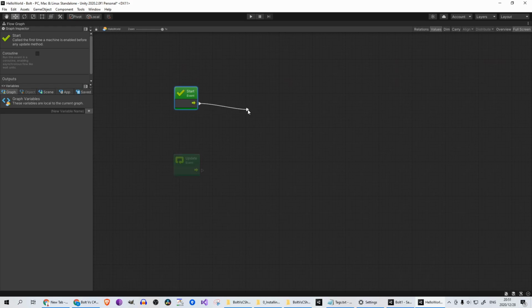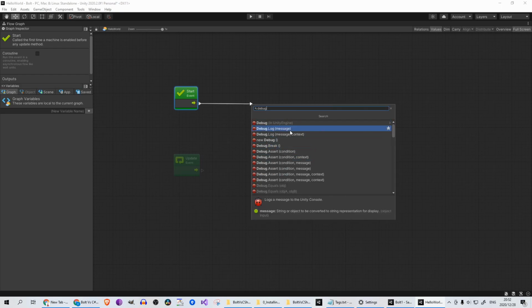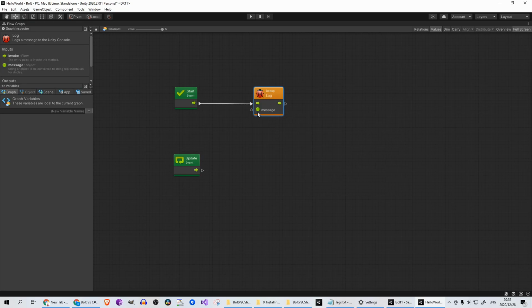So start event, I'm going to click on this little triangle, drag it out and click again, and you'll see this window pop up. In here there's a little search dialog, and you're going to search for debug. Let it search, and you are looking for debug.log, just with a message, single message, not the one with context. Now what this is going to do is print out a message to the Unity console. I'll show you what the console is in a minute.